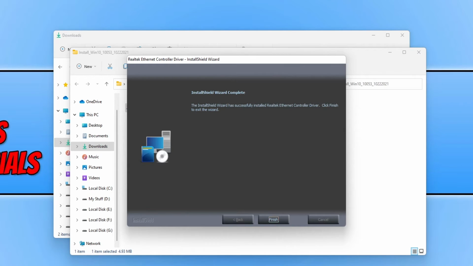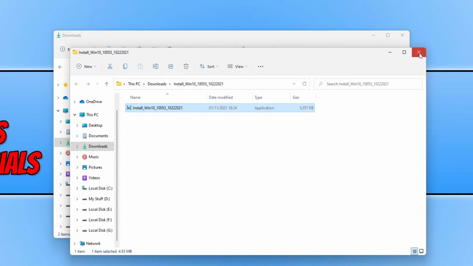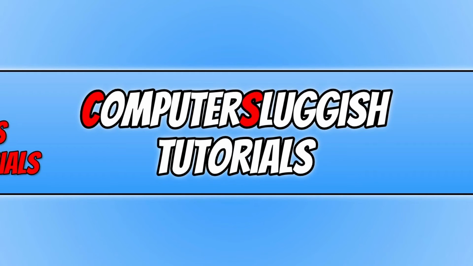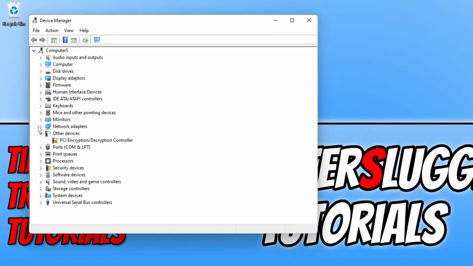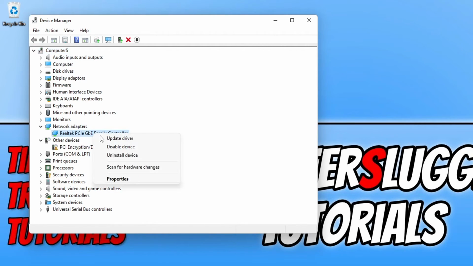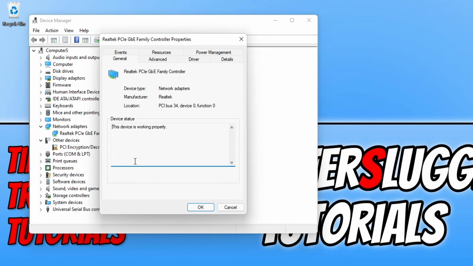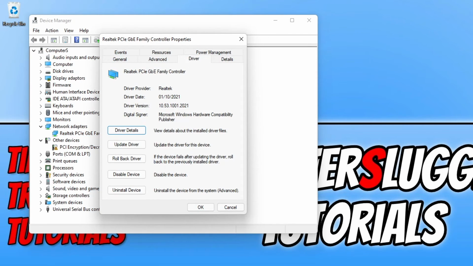Once the install has finished, you can then click on Finish, and we can now close down all the windows. If you now open Device Manager again, and we now expand Network Adapters, and right click on your Realtek Network Adapter and click onto Properties, and if we now go across to Driver, you will now see that the driver date has changed. And as you can see, I am now currently using the driver from October, and originally it was using a driver from January this year. And as you can see, the driver version has now updated to 10.53. So I am now using the latest Realtek Network Driver.